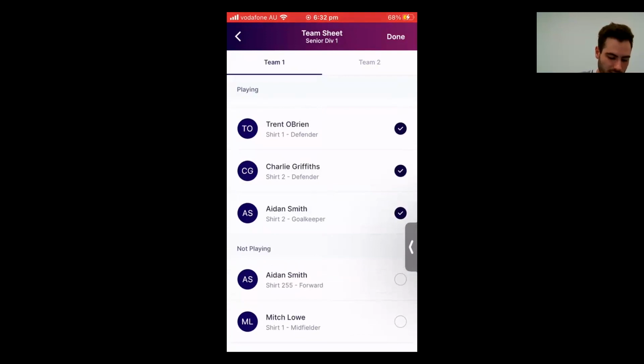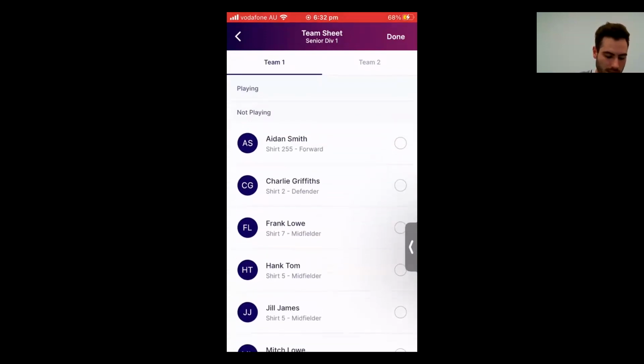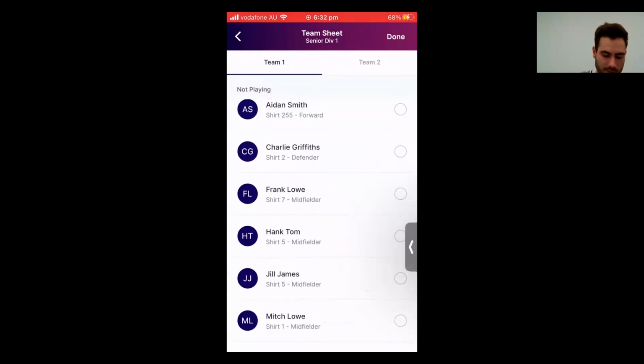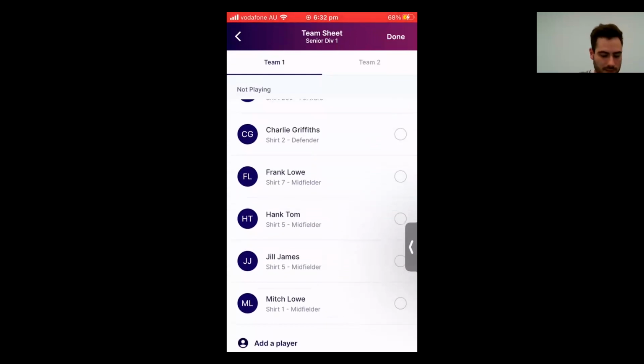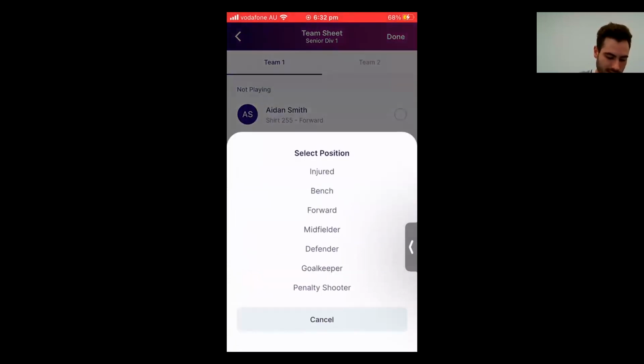So if we deselect Charlie, that will place him in the not playing area. And then if we select Frank, for example, because you're with the coach or the manager of the team and they want changes made to the team sheet, if we're going to bring Hank on, we'll select Hank. Now, it will prompt you to select a position. That's because that's part of the team sheet process for the manager.